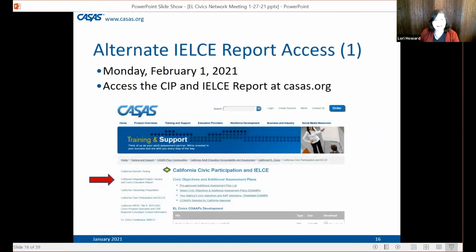Another way to find it is on the CASAS website. So again, Monday, February 1st, you can access the SIP and the IELCE report at CASAS.org. This is the EL Civics page, California Civic Participation and IELCE. I know you're very familiar with that page. If you look at the second item on the left, there's a button, and it's been there for a couple of years: California Integrated English Literacy and Civics Education Report.